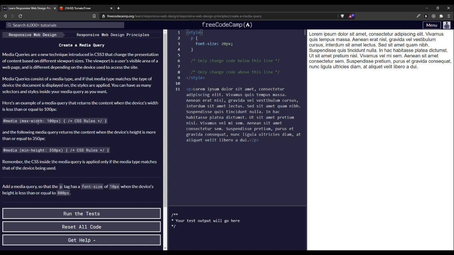So max width 100 pixels. And the following, which turns content, is device height is more than or equal to 350 pixels. So minimum height 350. Remember, CSS inside the media query is applied only if the media type matches that of the device being used. Add a media query so that the P tag has a font size of 10 pixels when the device's height is less than or equal to 800 pixels.